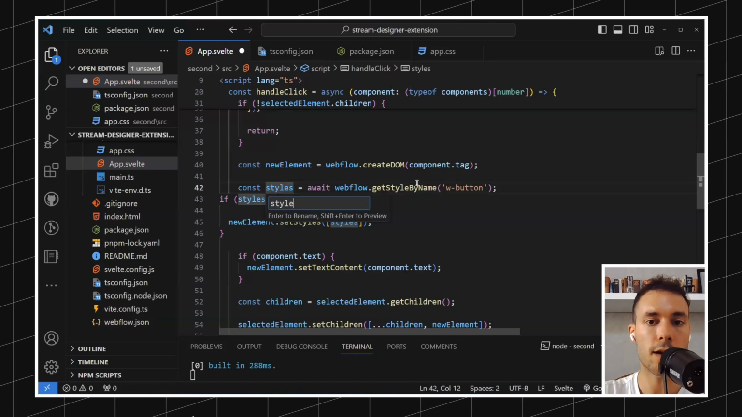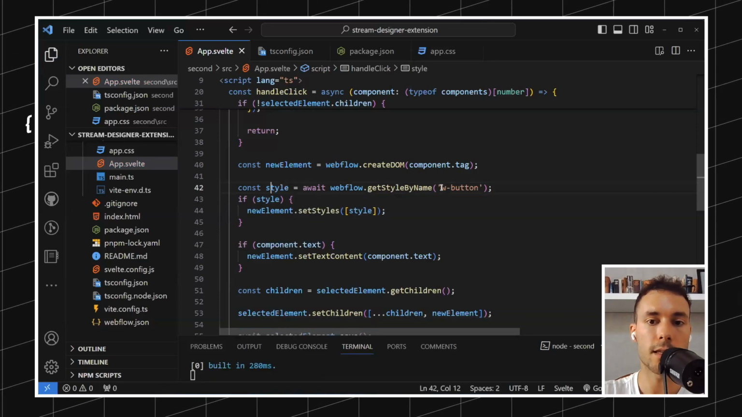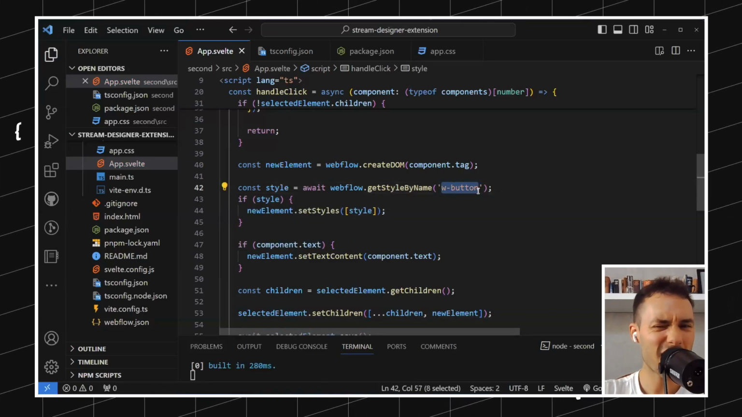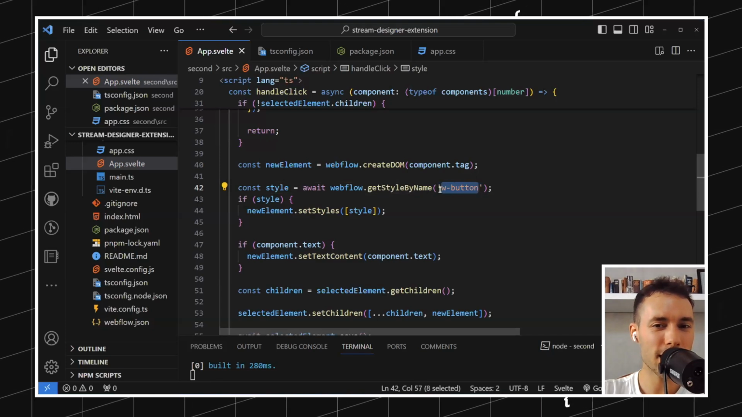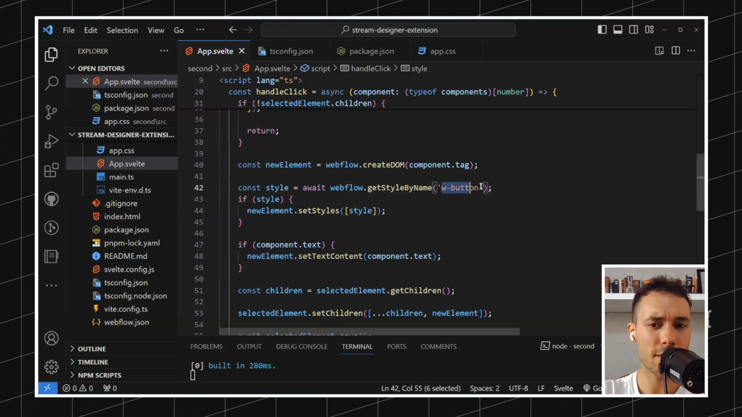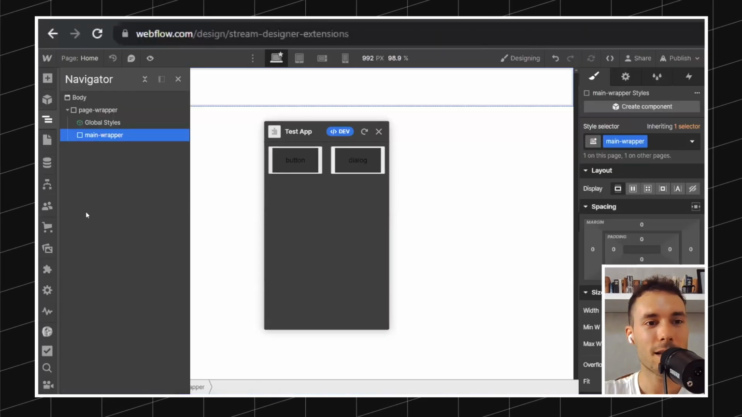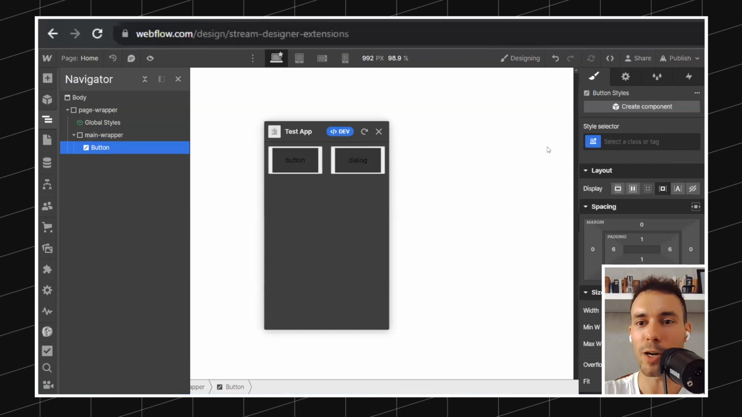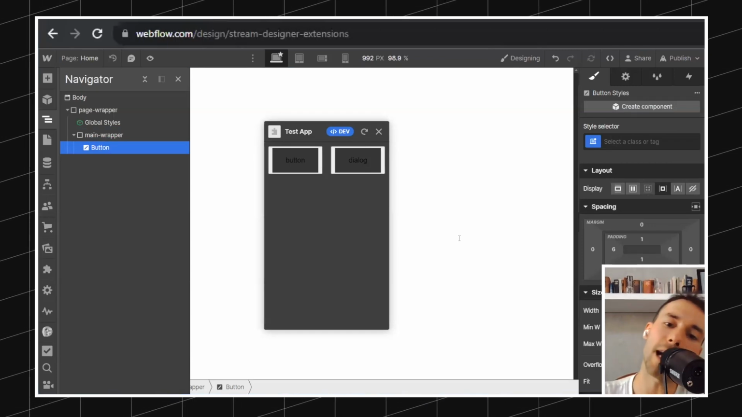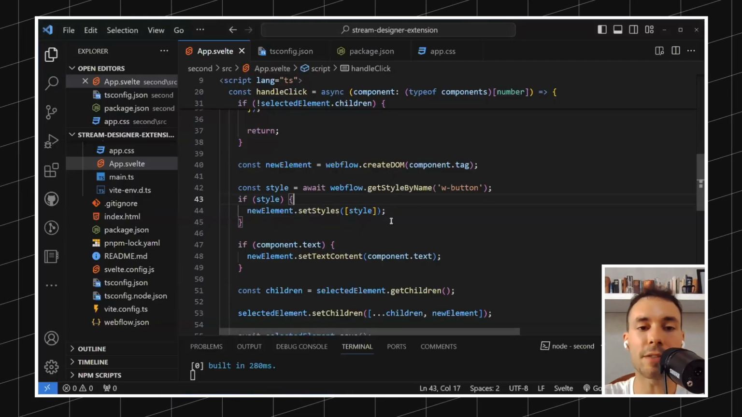So essentially I'm saying, hey, grab me the style that is W button, but I don't know if that's gonna work because this is a built-in class. It's not a class that we have defined in the project. Oh, sadly, it does not work.